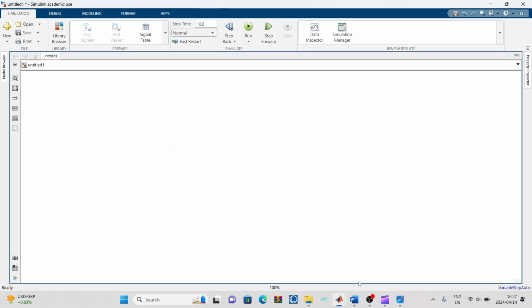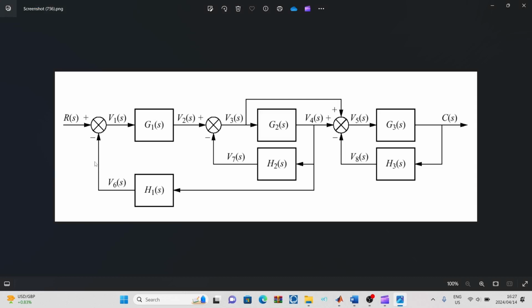Then let's start with the block. Here as you can see we have a block diagram of a system with R(s) our input and C(s) our output. Then we have these gain blocks, you can call them gain blocks or transfer function blocks. And these are the summing blocks, you must remember that, in Simulink. So let's start.